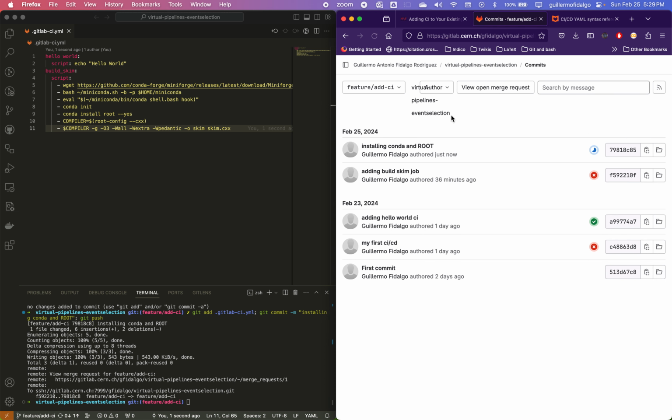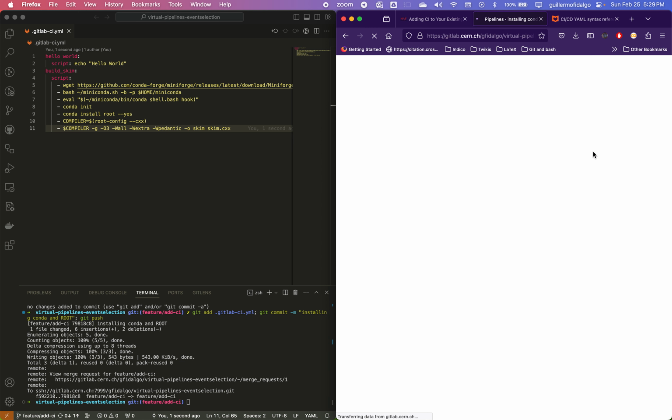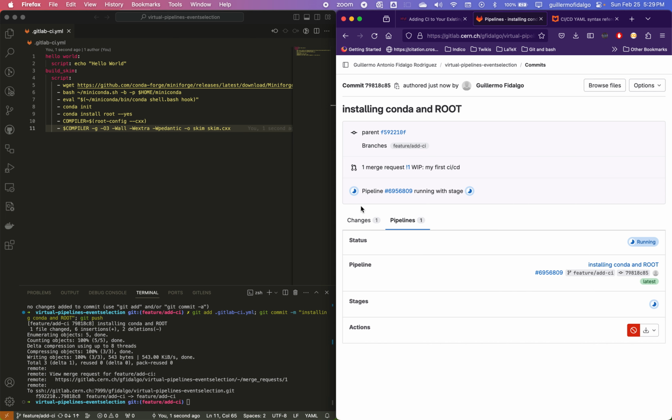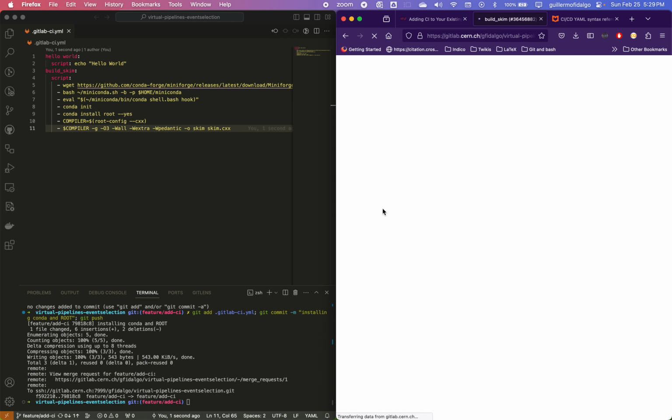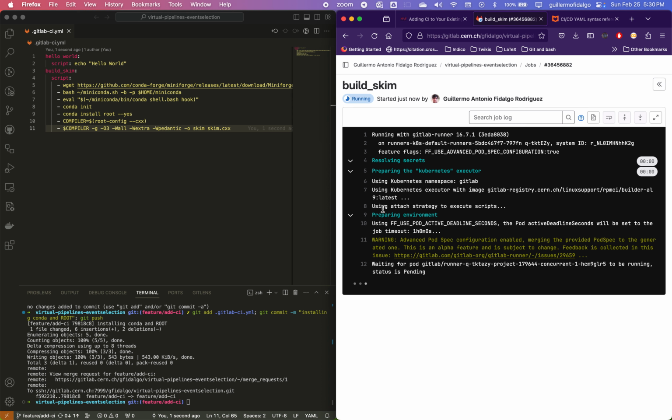Let's click on the branch so that we can see the commits, and we can see that this pipeline is running. Let's click on the pipeline. Okay, and we can still click on this blue button. It says it's running, so let's click on that and let's see what it's doing. Seems like it's preparing some things. It's waiting for some pod. This shouldn't be too long now.